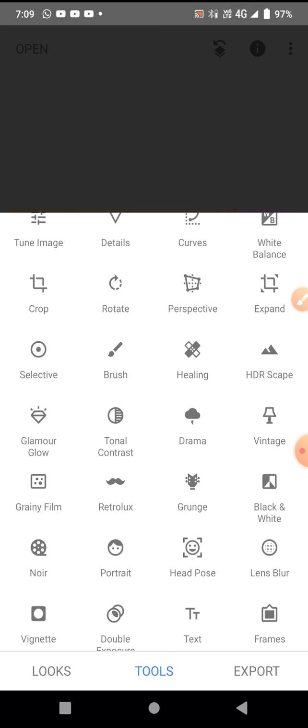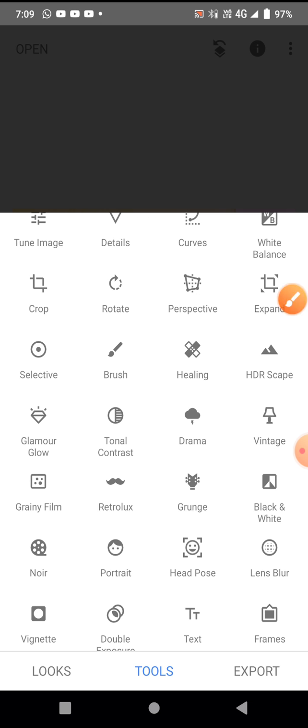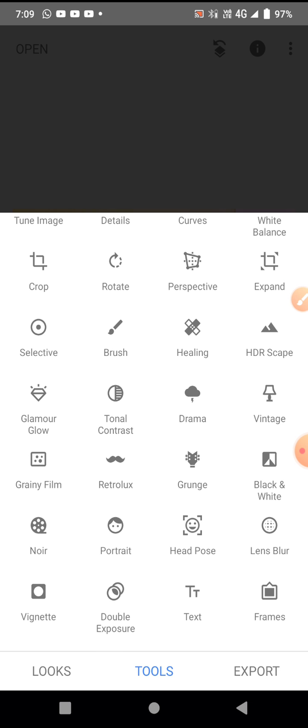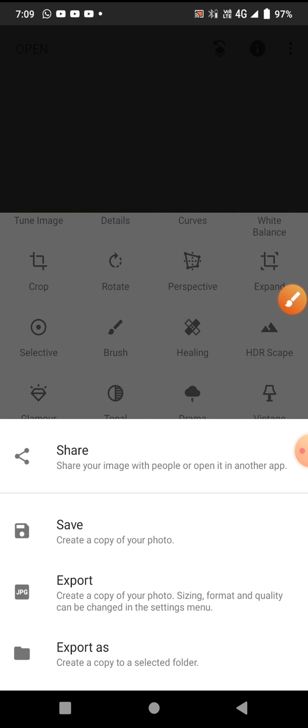Next one, see, Lens Blur is there, you can make it blur. And Vintage also, the old one. And you can add text, you can add a frame as well. So these are the many options available in the Snapseed photo editor. And you can also export this. Export is here, this is the place. On that you have to save, or else you can export it.